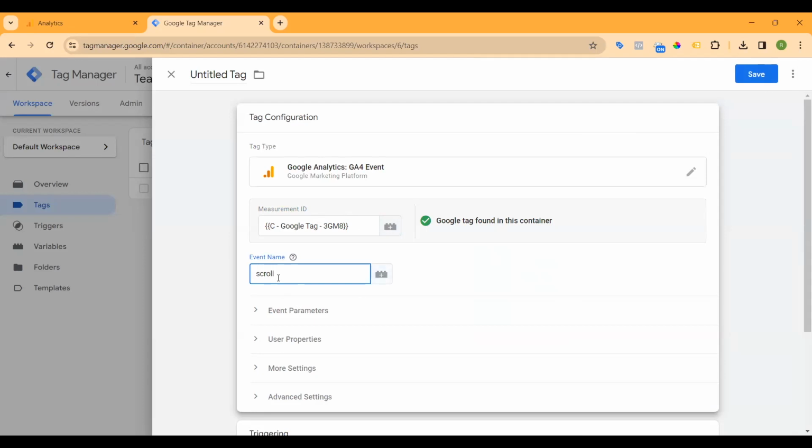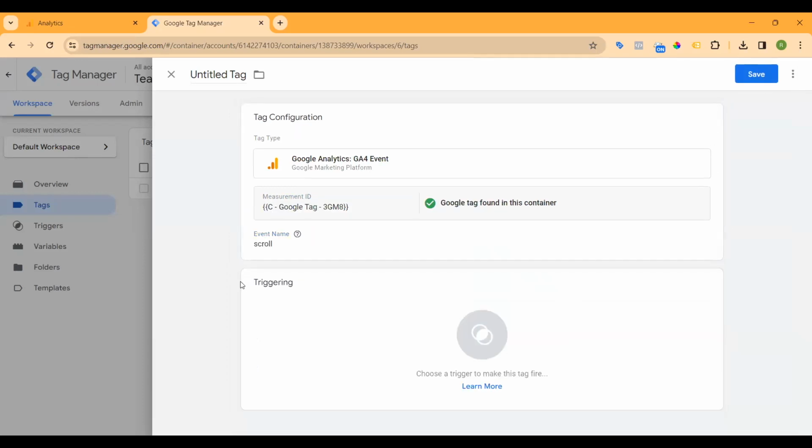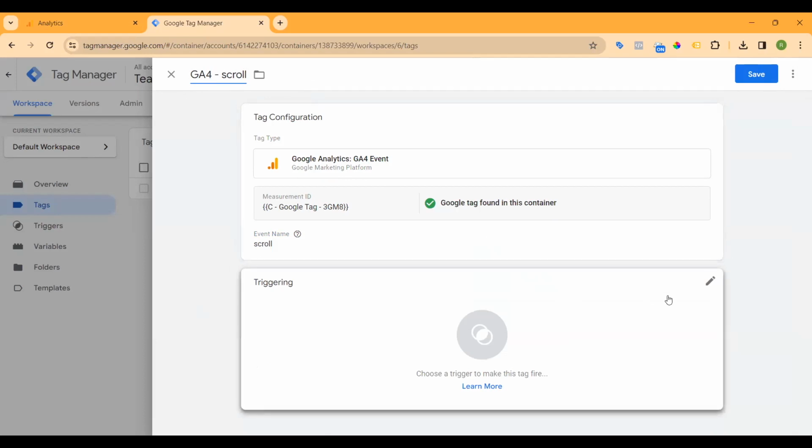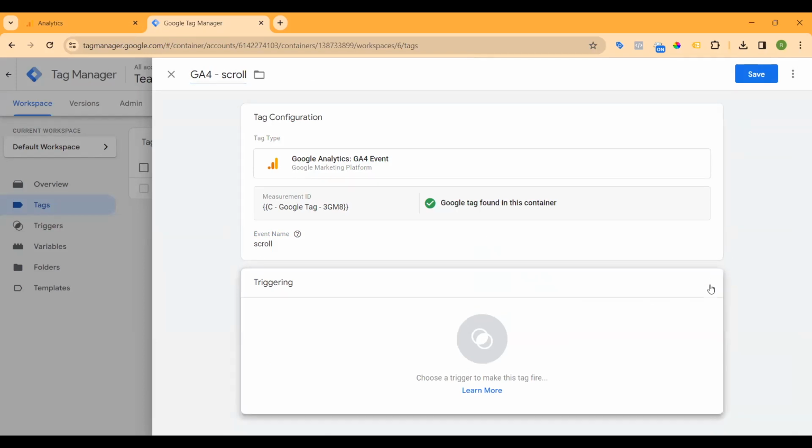And I'm just going to copy this, come up here to the title, and put GA4 scroll. And now we're going to trigger this.